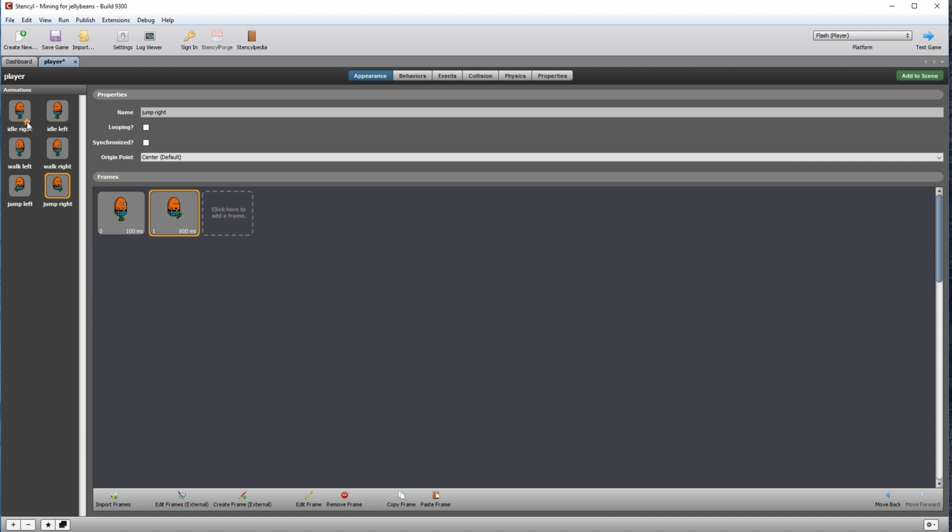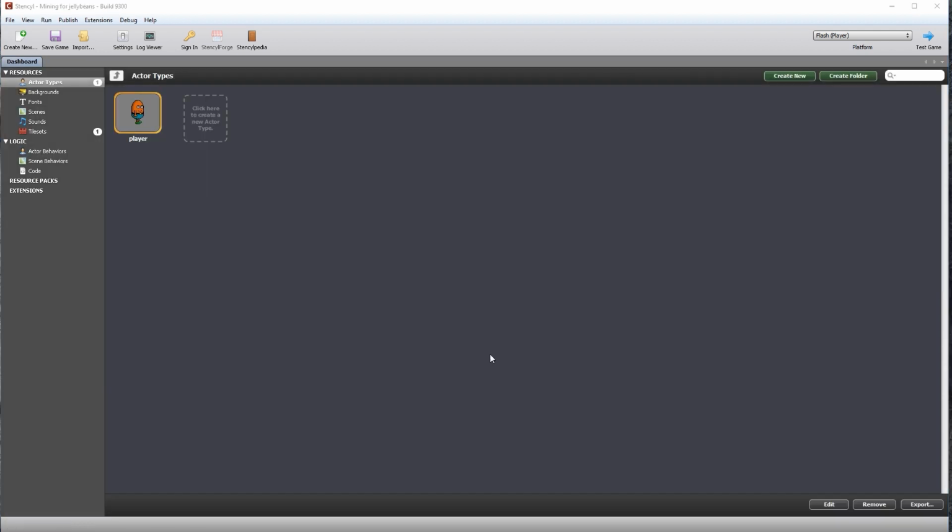Okay, so the star on the idle right indicates that this is the default animation. Now you can set this by clicking the star icon on the bottom, but actually I want the idle right to be the start animation anyway. Close the tab to save. Now we are going to check the player's collisions. Double click to continue editing.